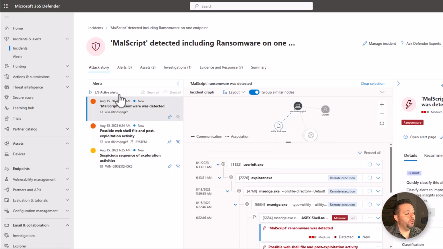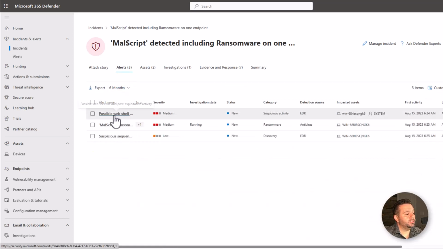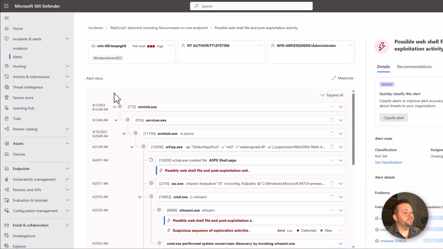If we open up one of these alerts, we'll be able to see the context that everything ran under. So the first thing here is you're going to see we've got our system name.